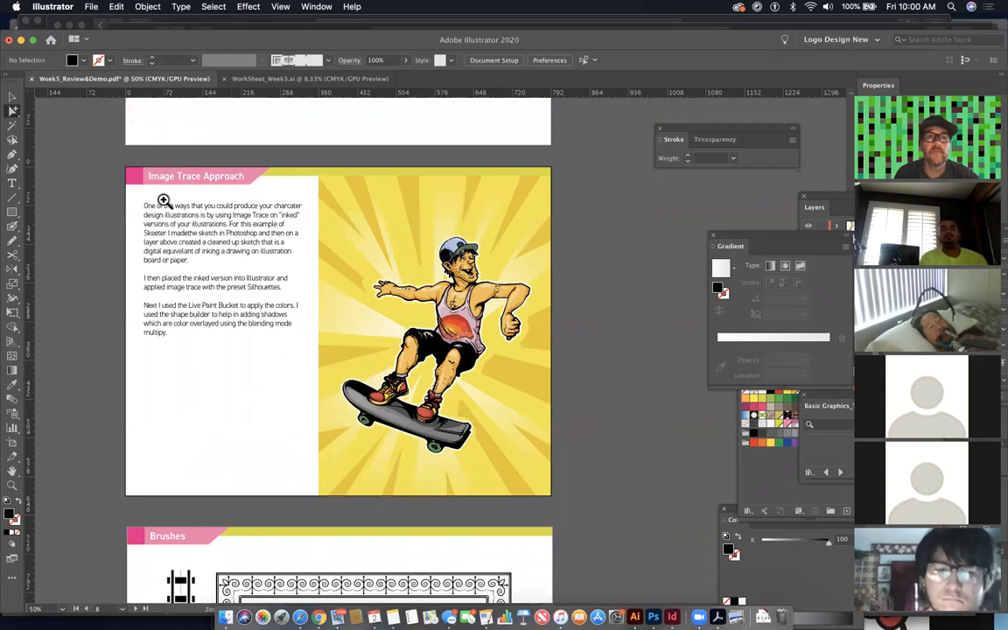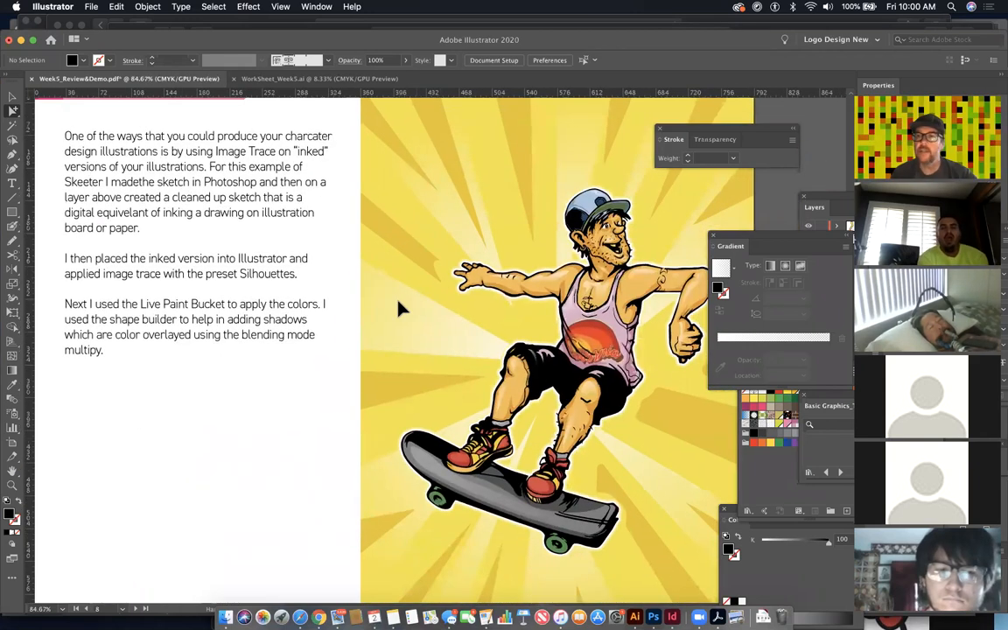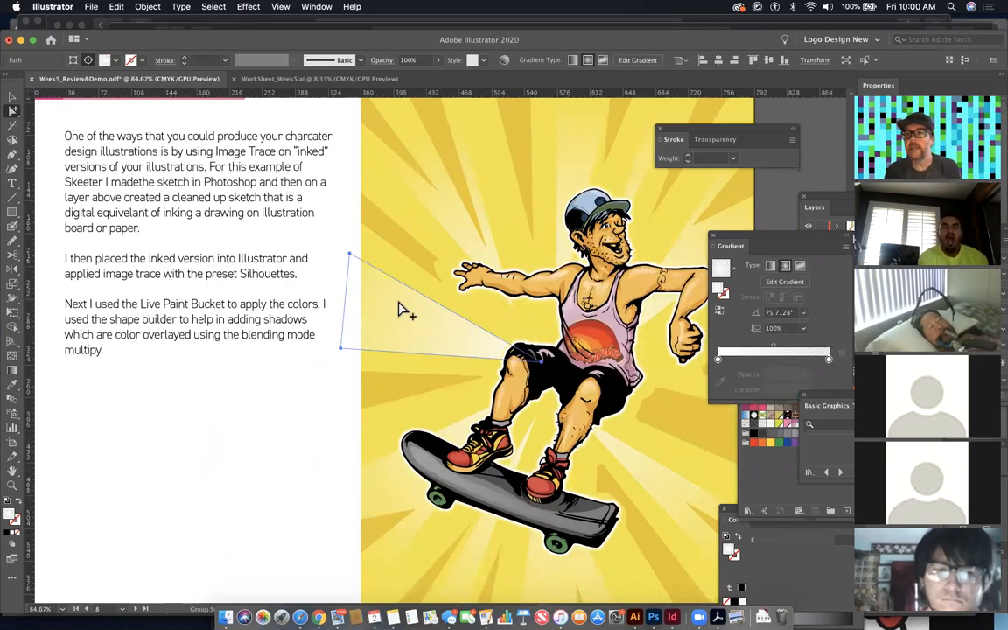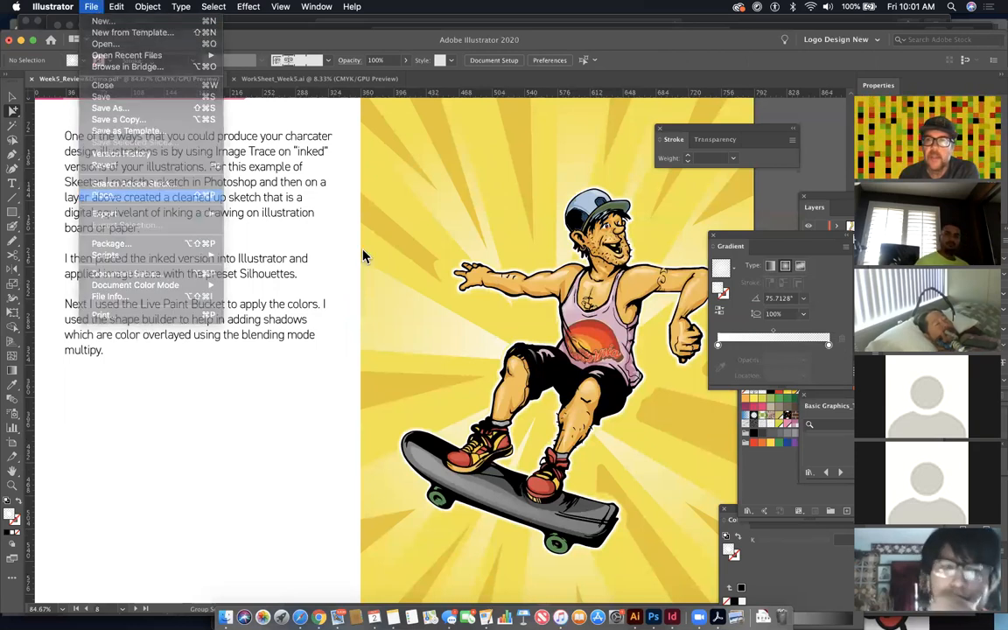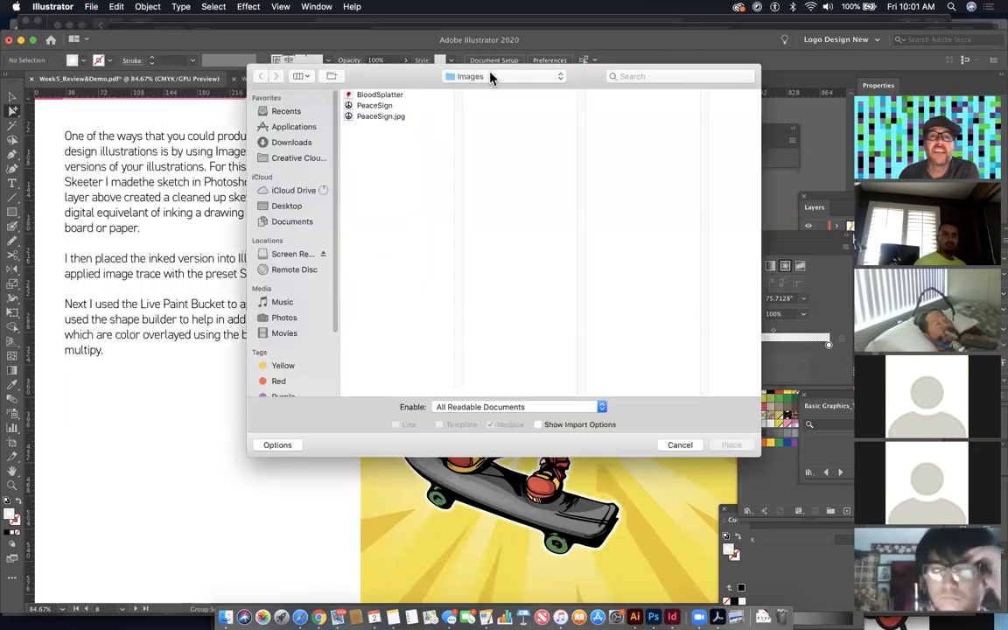Okay, so this is one approach. Basically, the approach is that you do your illustration, maybe you even do it on paper by hand, and then you ink it. So in the Photoshop one, I inked it in Photoshop. So inking is in quotation marks because I'm not really inking it as such, digitally inking it. But I bring that drawing in, I place it into Illustrator. So I do File, Place. I find the tracing. Let's see if I can find it now.